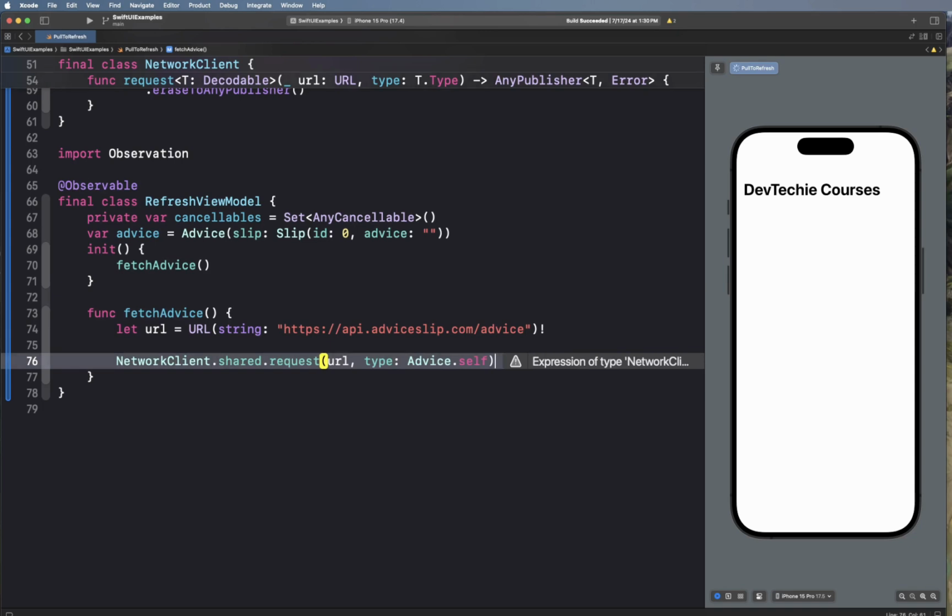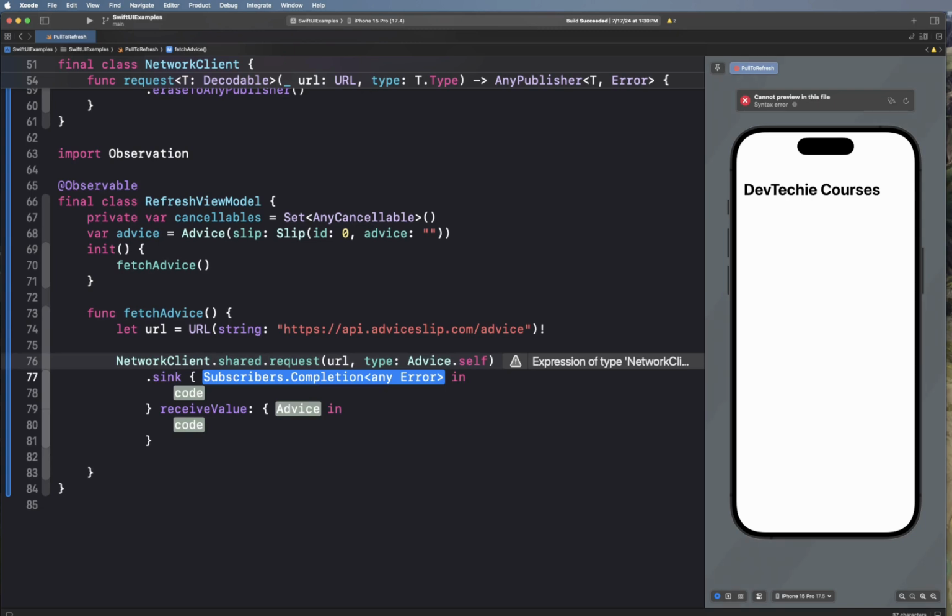Okay, now we can actually use the sink operator from Combine to receive the completion. Basically what we get is the completion, which gives us access to the data that we are actually getting. So the first one is the completion. This completion, we will learn if there was an error that was thrown or if we finished processing and received a successful response.